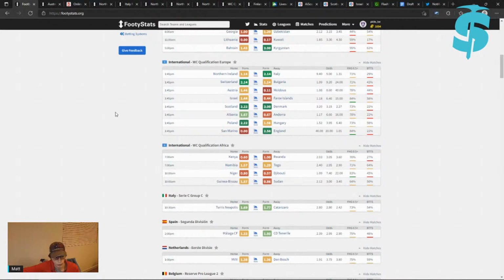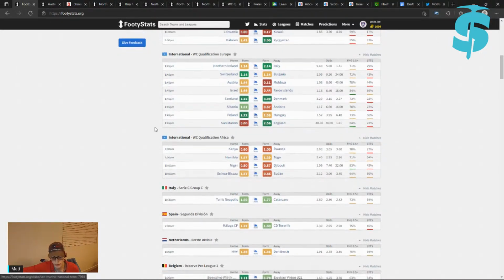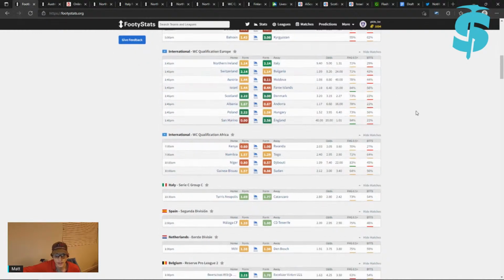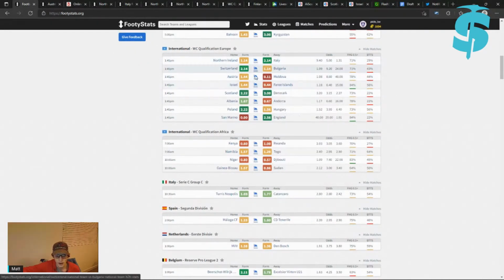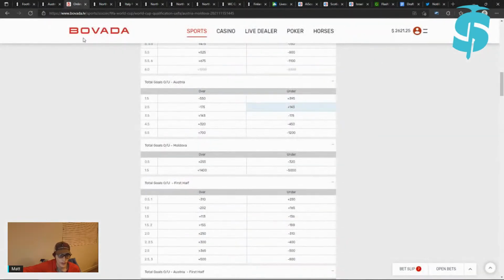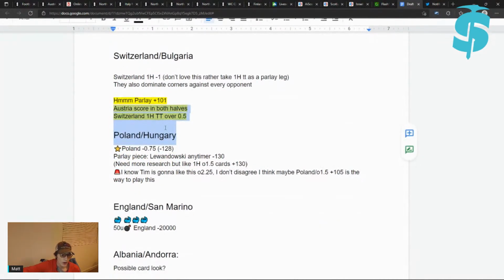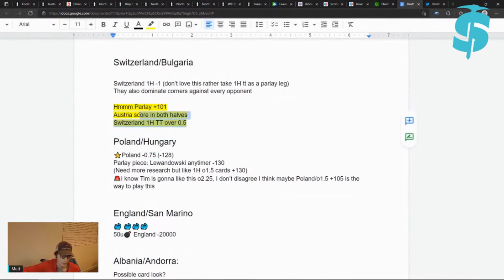We saw Gibraltar, Malta, Cyprus. All these good teams have just been saucing the bad teams. Exactly why I played Slovenia and Slovakia today. So I don't think it's worth playing. Austria, game doesn't really matter for them, but I'm just going to skip over that one. Now, I will say one thing. I do have a little piece I wrote down right here. Austria scoring both halves. I'm probably not going to play this.